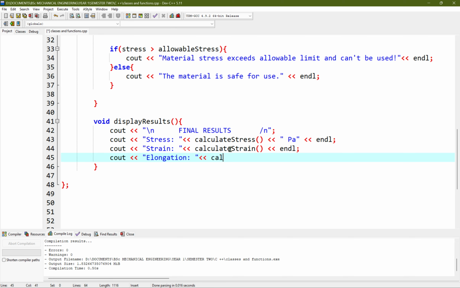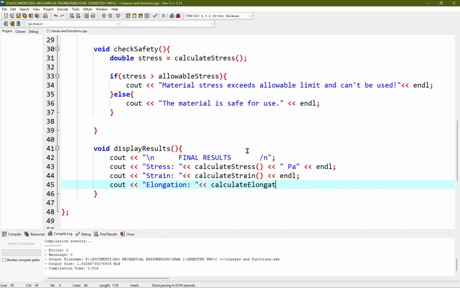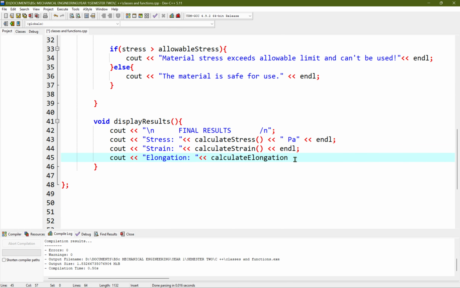Then I wanted to print out what it calculated, what it returned in this calculation. I called it what? Elongation. What did I call it? Elongation. Oh, but I did it with a small. Oh, big. All right. So elongation, what it returned here, but elongation is in meters, space meters, and then I end the line.